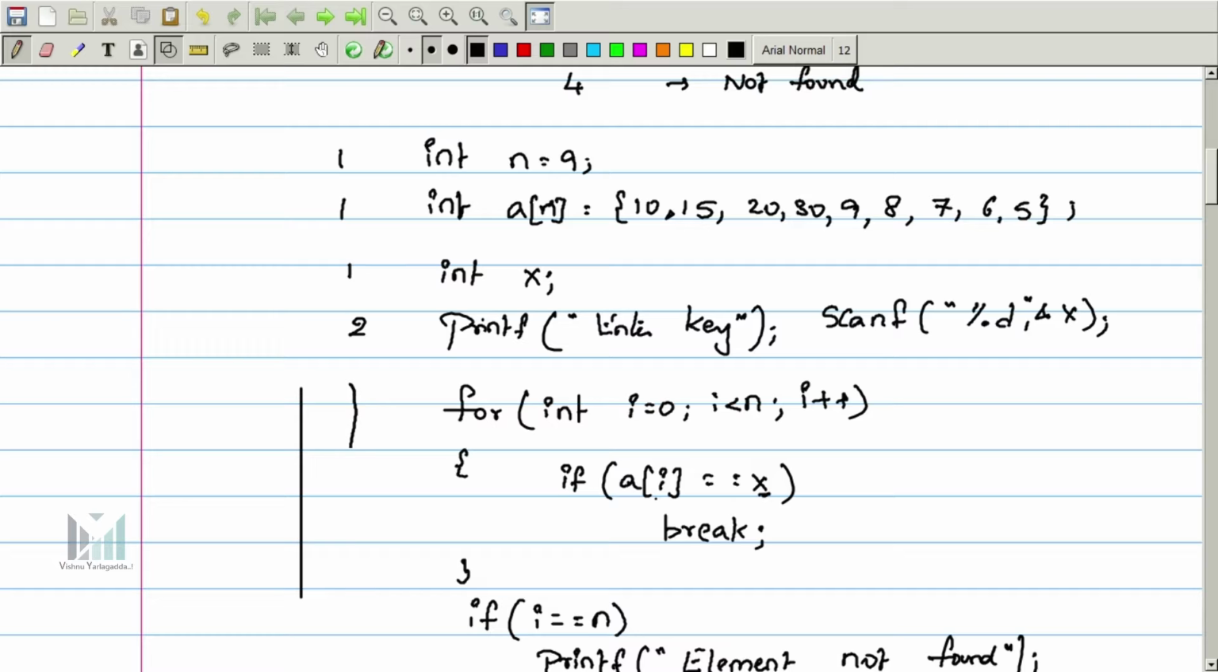In case of best, it will be one time. In case of average, it will be n by 2 times. In case of worst, it will be iterated for n plus 1 times. So that means the if condition will be checked either one time, or n by 2 times, or it can be checked for n times.